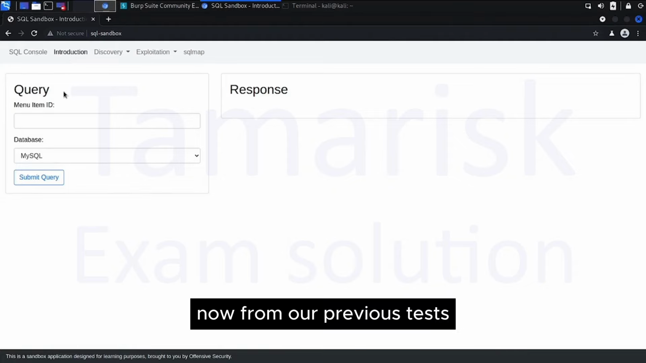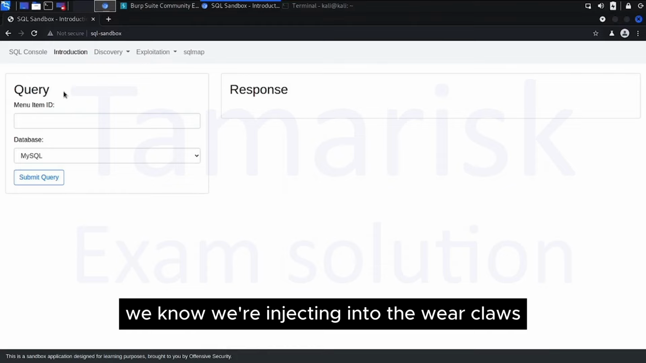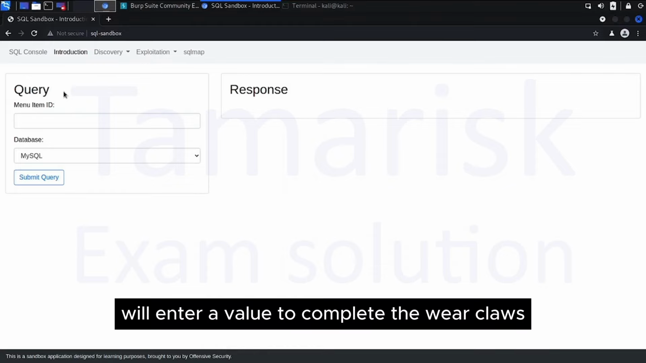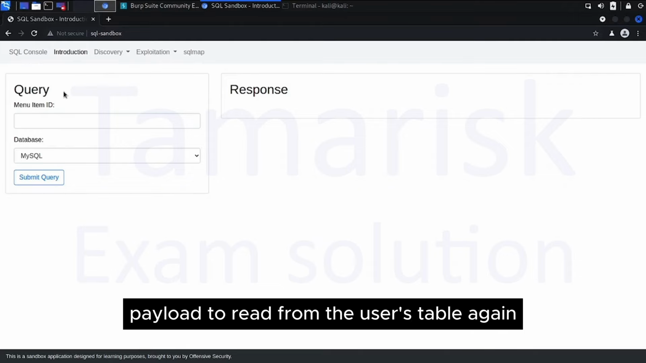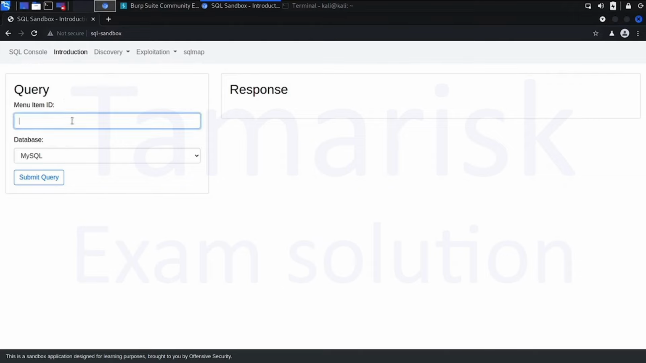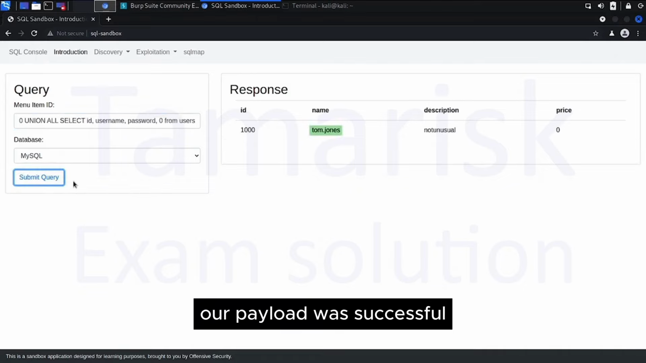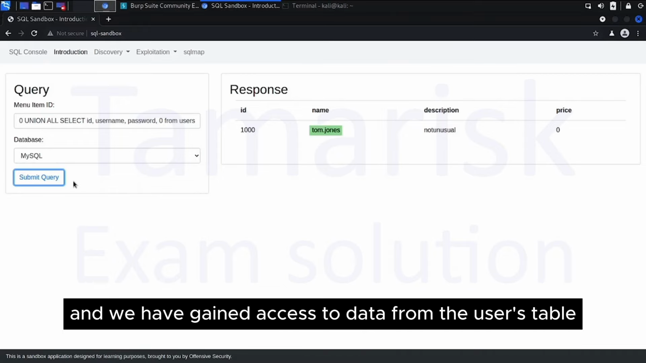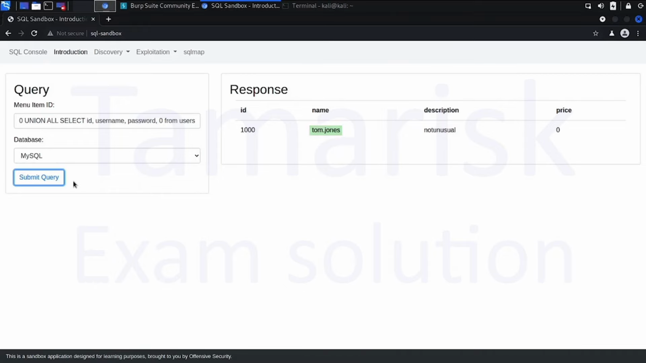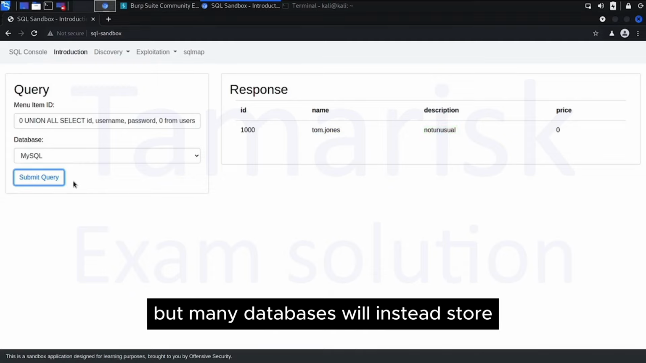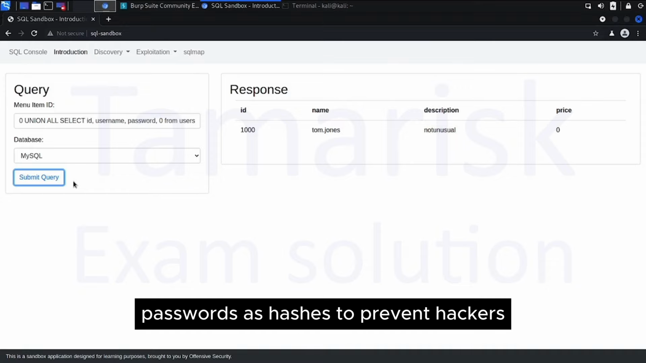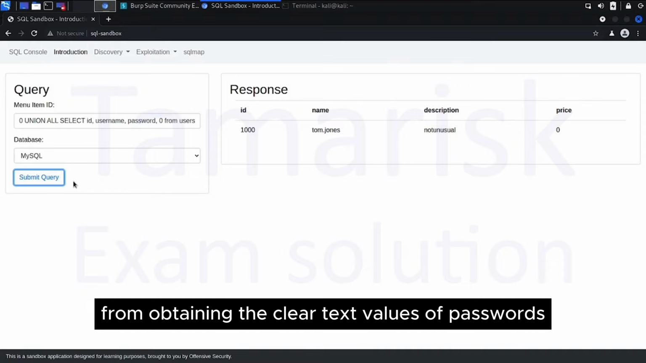From our previous tests, we know we're injecting into the where clause. We'll enter a value to complete the where clause and then add our union payload to read from the users table again. Our payload was successful and we have gained access to data from the users table. In this example, the password is in clear text, but many databases will instead store passwords as hashes to prevent hackers from obtaining the clear text values of passwords.